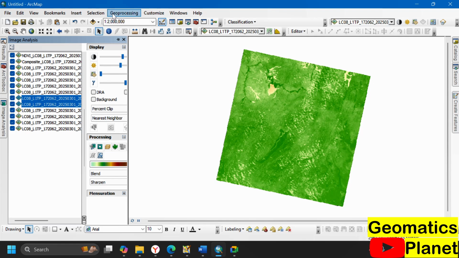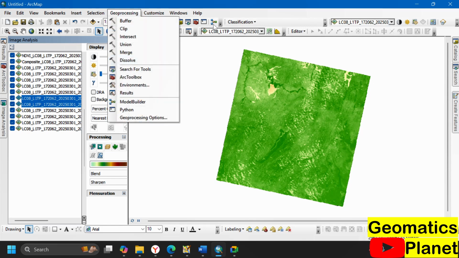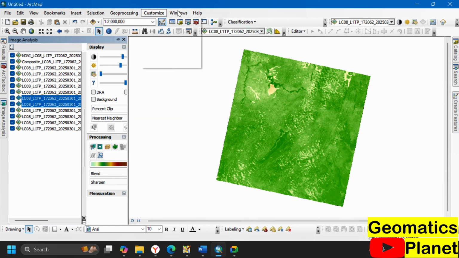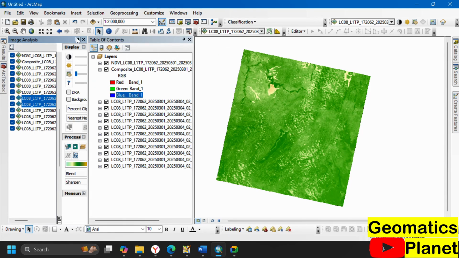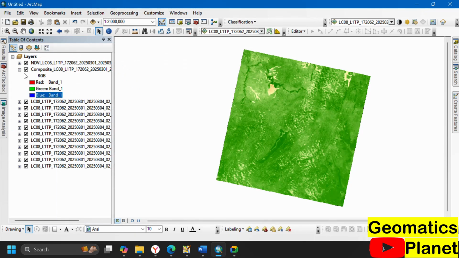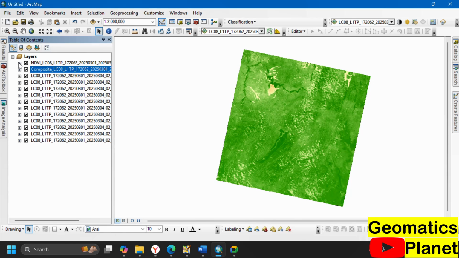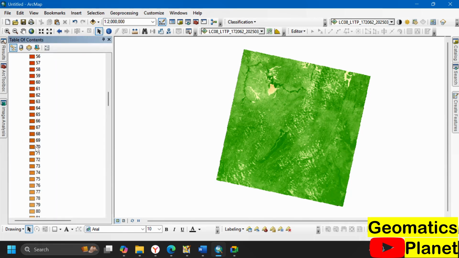But now let me explain a bit. Let me go to the table of content and talk about it a bit. So I am going to collapse this. Then you can see in the table of contents here that the NDVI value is showing us from 1 to a very long number to 255.